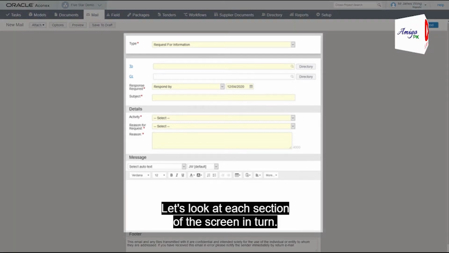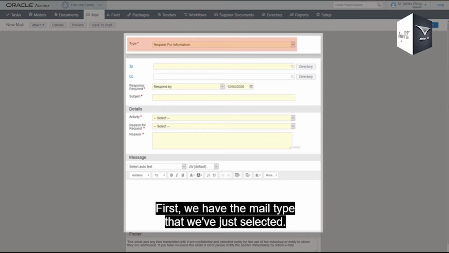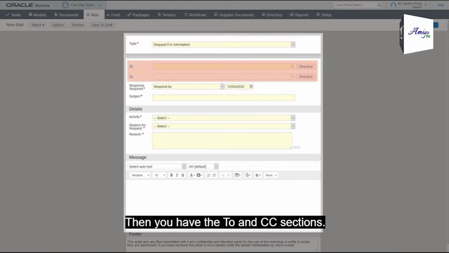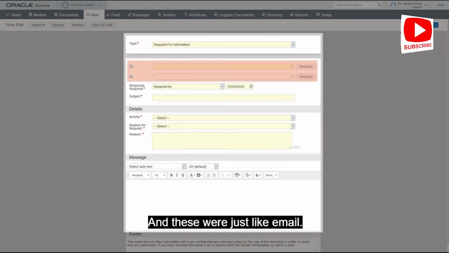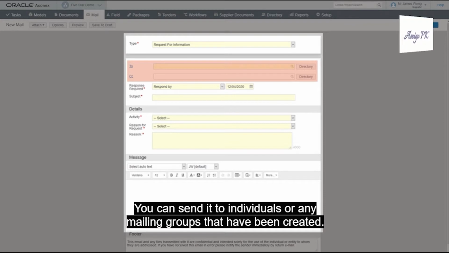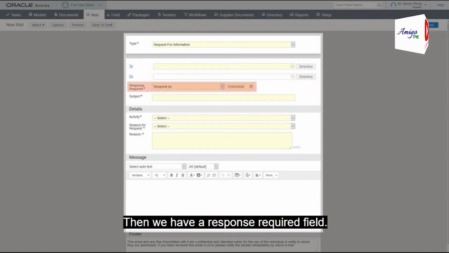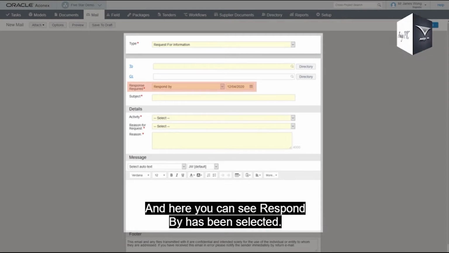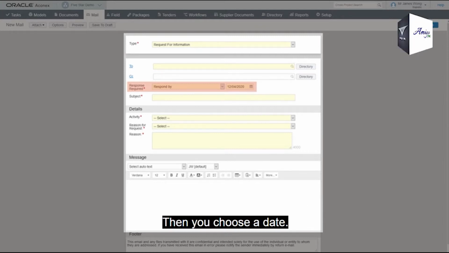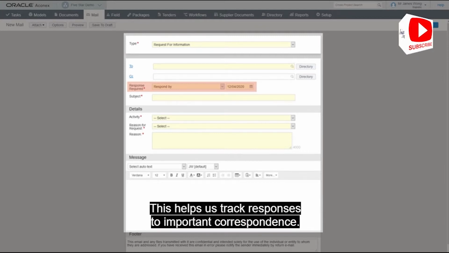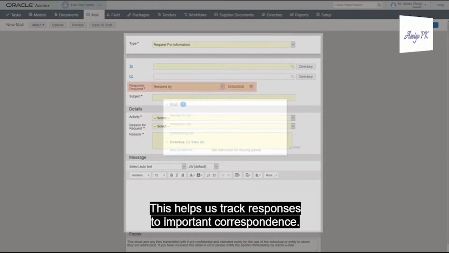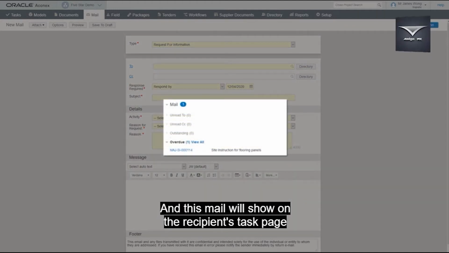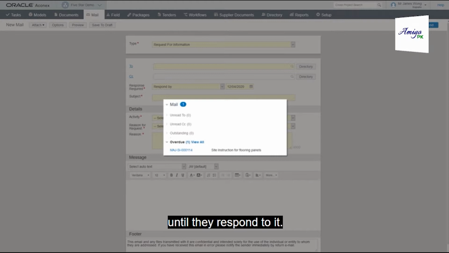Let's look at each section of the screen in turn. First, we have the mail type that we've just selected. Then you have the to and CC sections, and these work just like email. You can send it to individuals or any mailing groups that have been created. Then we have a response required field. You can select a reason and here you can see respond by has been selected. Then you choose a date. This helps us track responses to important correspondence. And this mail will show on the recipient's task page until they respond to it.